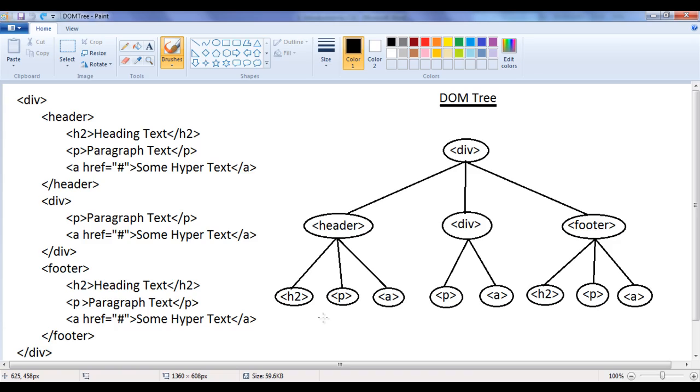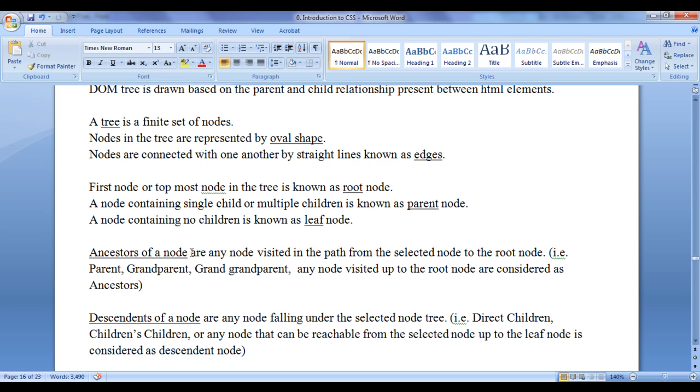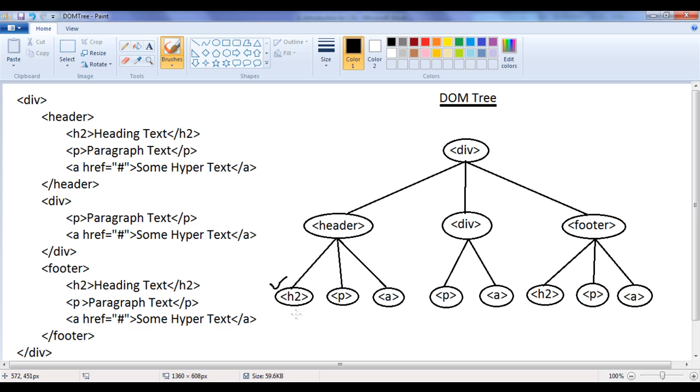The next point to understand is ancestors of a node. Ancestors of a node are any nodes visited in the path from the selected node to the root node. That is parent, grandparent, great-grandparent. Any node visited up to the root node is considered an ancestor, friend. You can see here, for this H2 element, if I move from the H2 element to the root node, any nodes that are visited are known as ancestors. So for the H2, we know that header is the parent and div is a grandparent. Parent, grandparent, these are ancestors, friend. If there are more nodes in the middle, they are all considered ancestors.